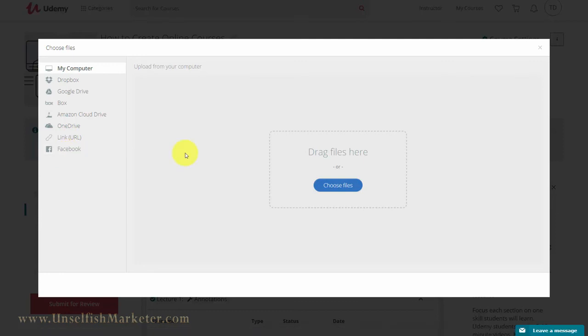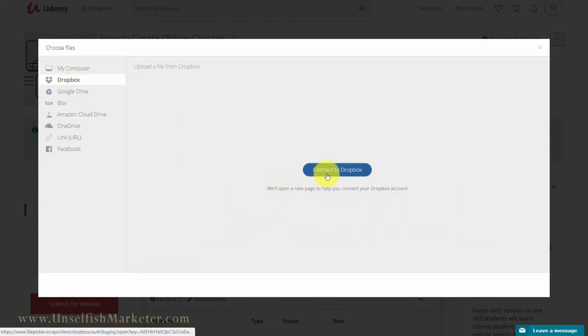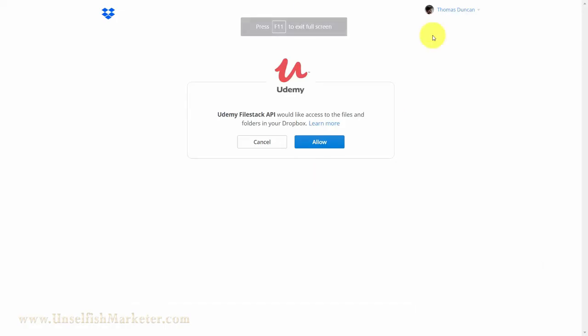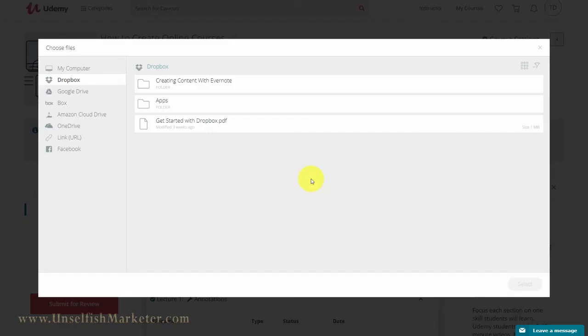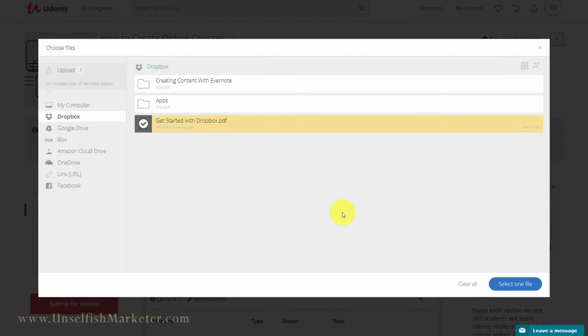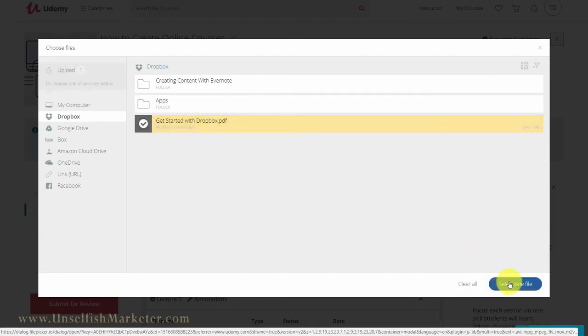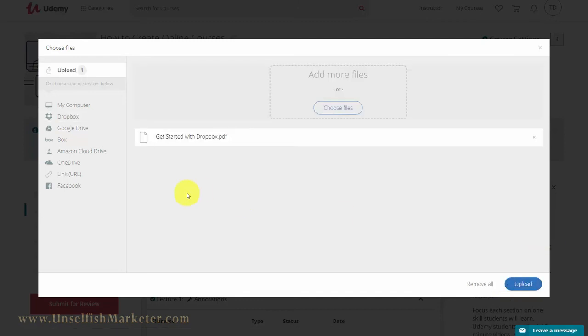So for example, if we were to gather files from Dropbox, you would then need to connect your Dropbox to Udemy. Udemy will then ask to make a connection. You will click Allow. And then you'll be able to choose the content that you want to add to your library. And you can do that by just clicking on the link. You can select one or all of the files, and you can click Select One File. Once you've completed your connection to Dropbox, you can then click Upload.